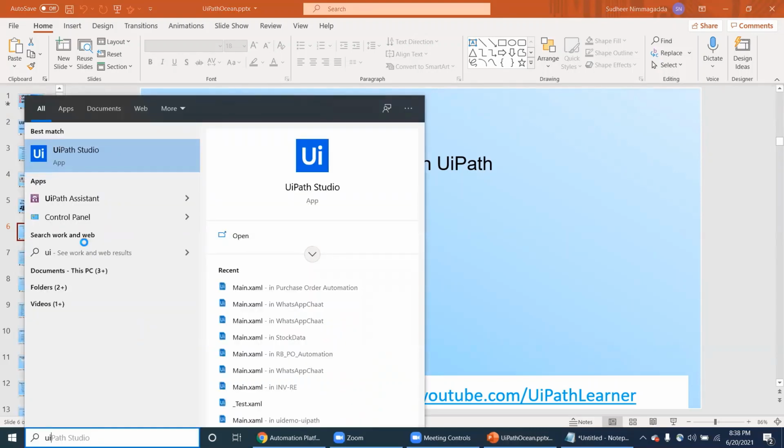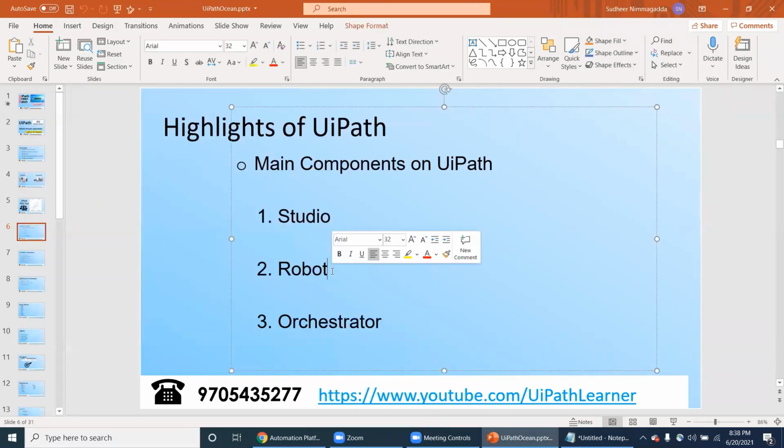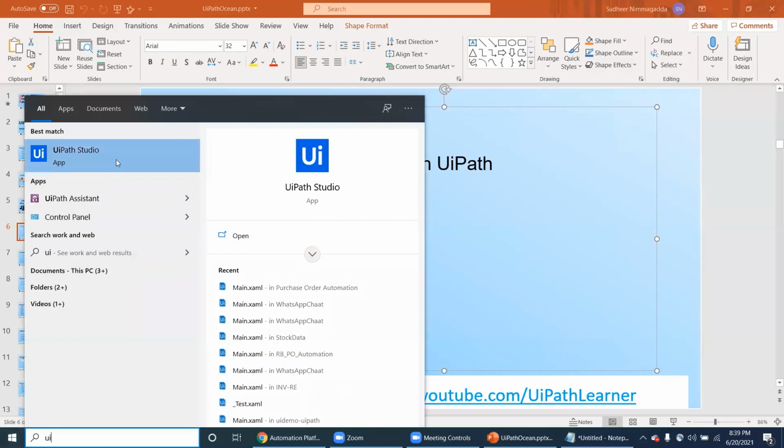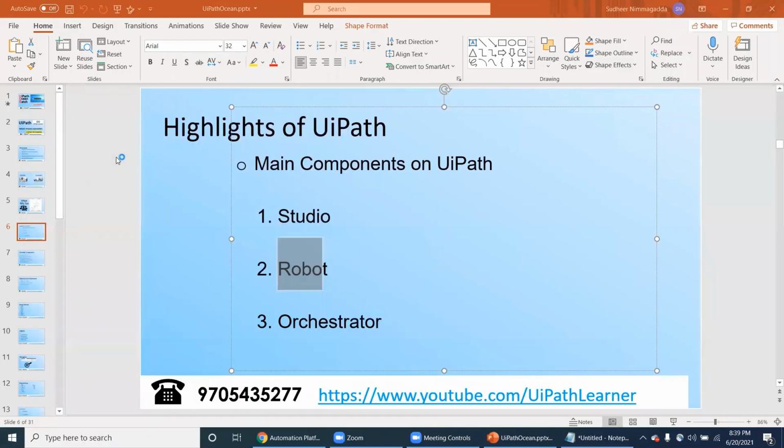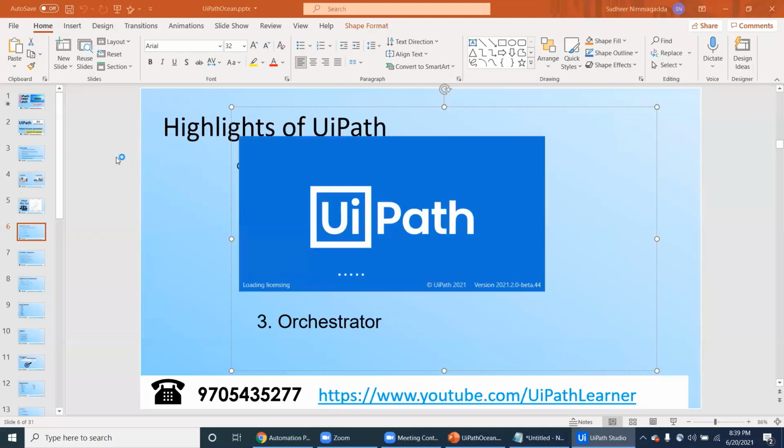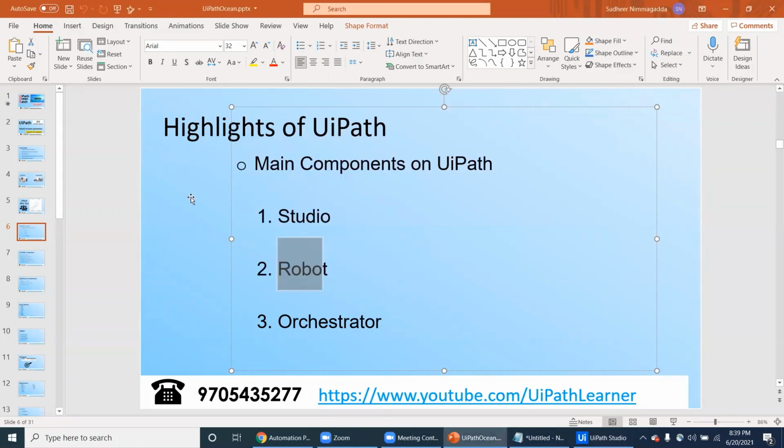UiPath into your system, you can see the UiPath Robot or UiPath Assistant. Basically, this is UiPath Assistant. By using the Assistant, the robot will trigger. The Studio looks like this, where you are developing the bots. The second one, the Robot, is the execution engine. Whatever you develop in UiPath Studio, the robot can understand and will execute the whole program which you developed in the Studio.